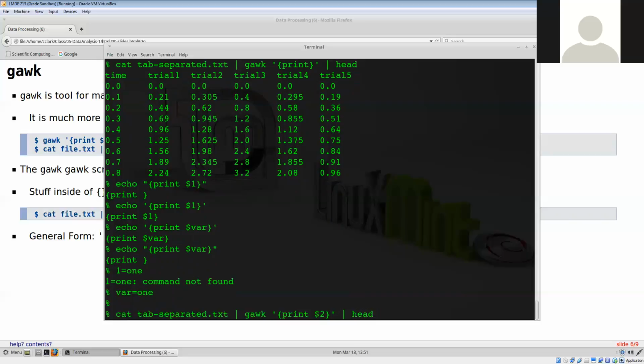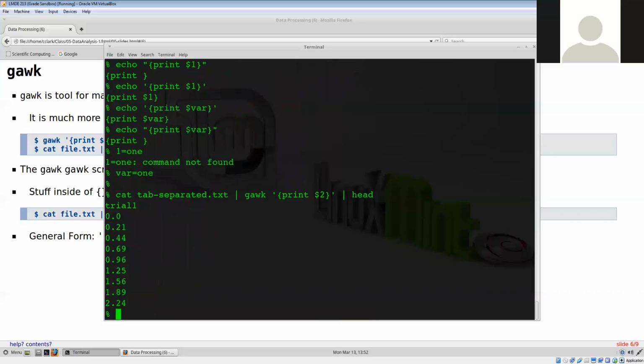So here's a nice thing. I've got a tab separated file. If I want to cut out the second column, I just print $2, and gawk's going to work on all of these. Whereas with cut, I had to specify delimiters. Gawk will work on all of these files. Any consecutive white space is treated as a single delimiter.